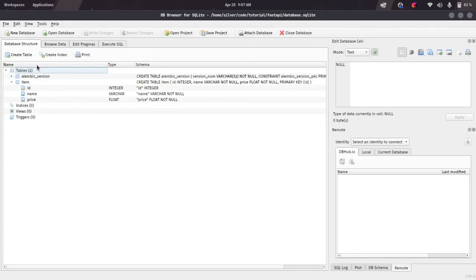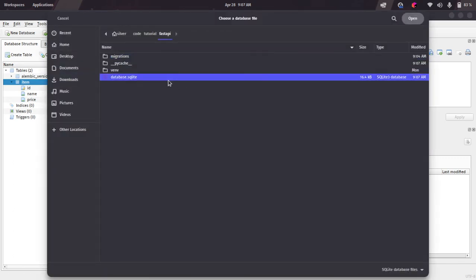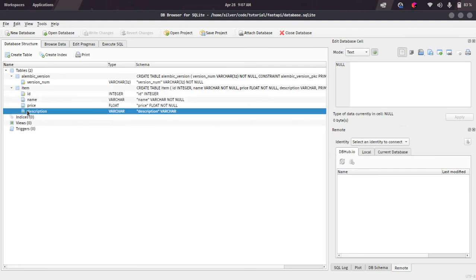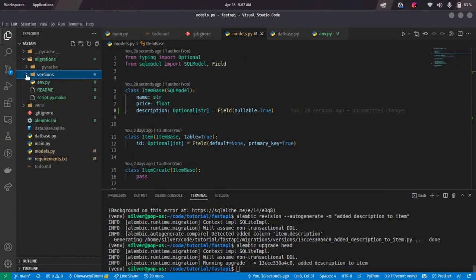So now that has worked. I don't think there's any way we can refresh our table, so let me just come here to reopen it, and then you should see yep, description is here now, it is null. So I think that's that for migrating now.